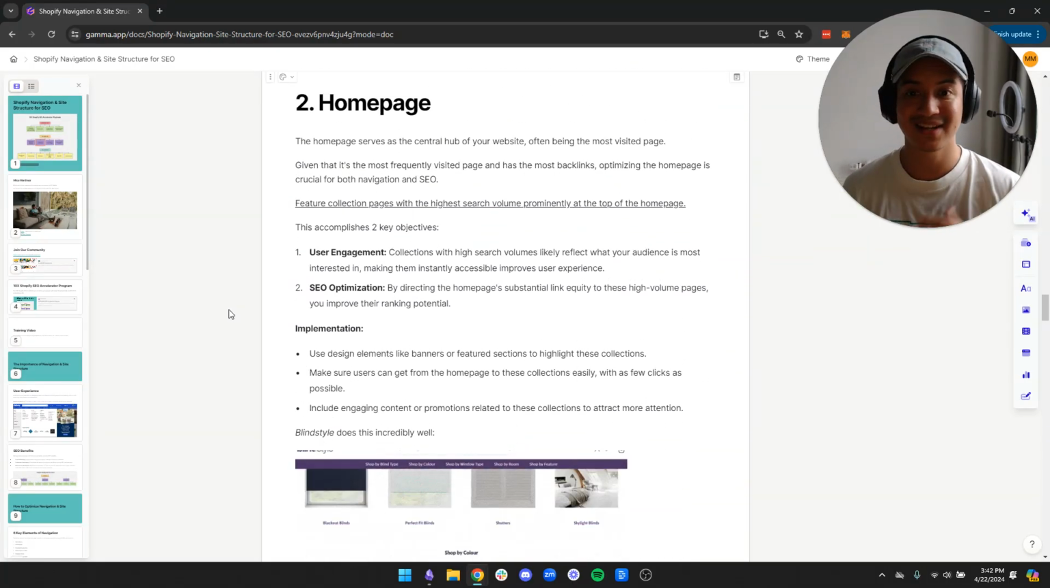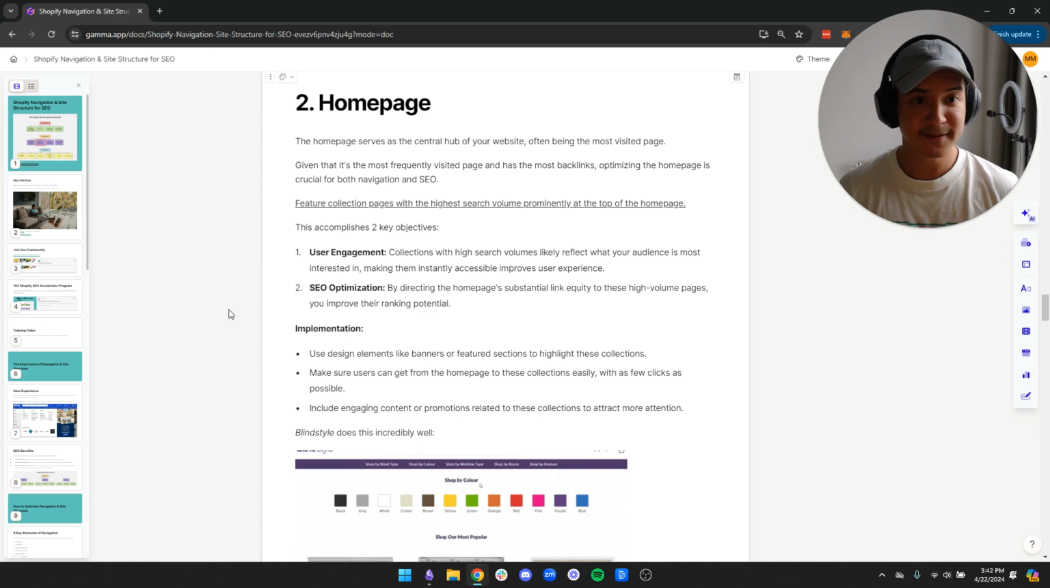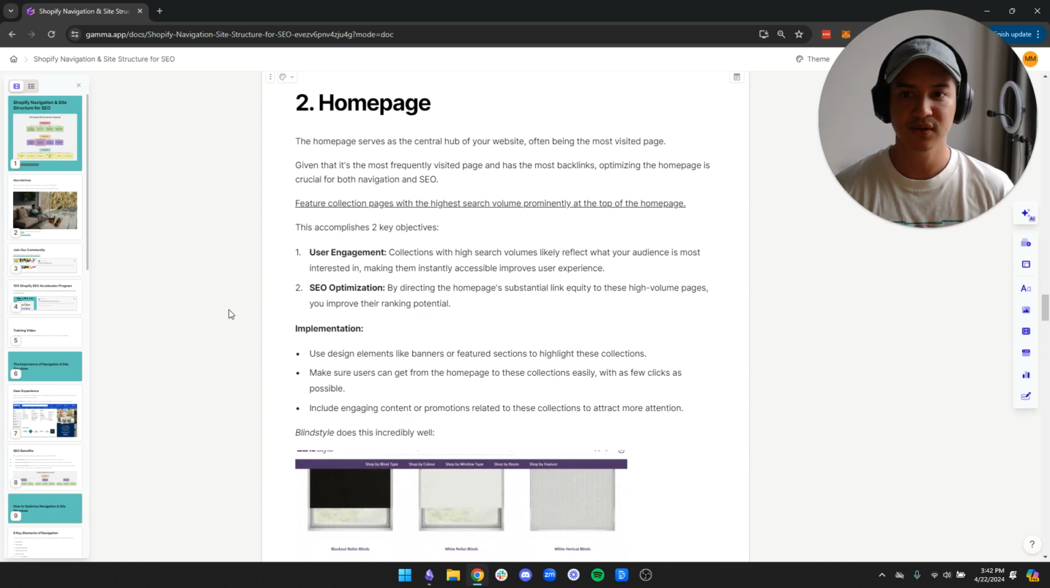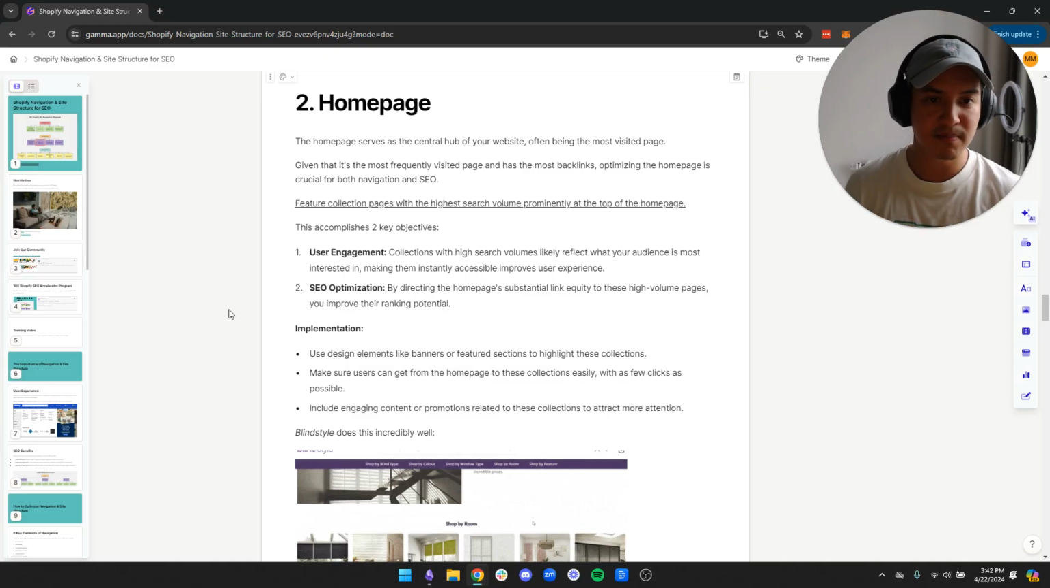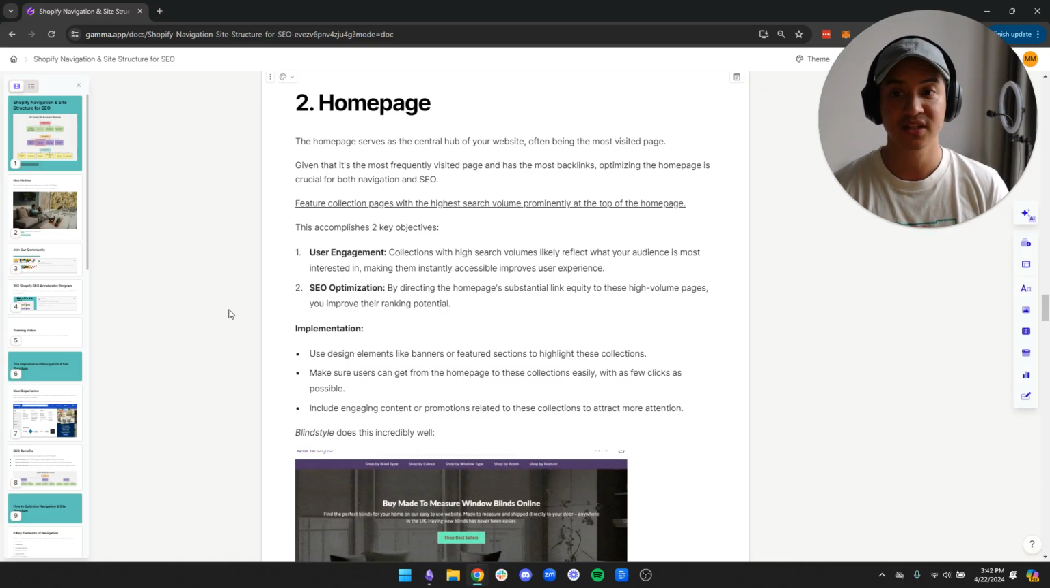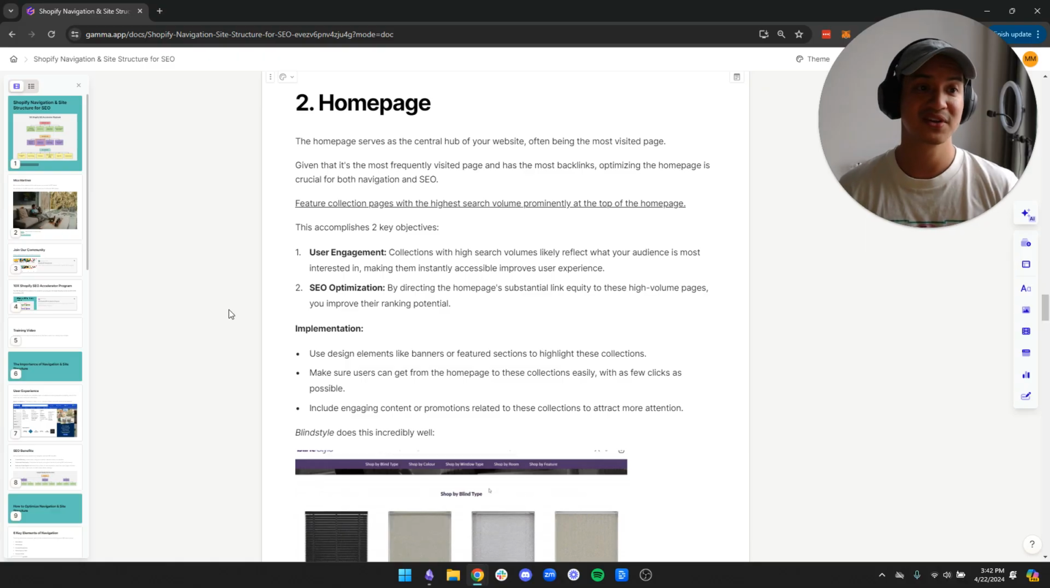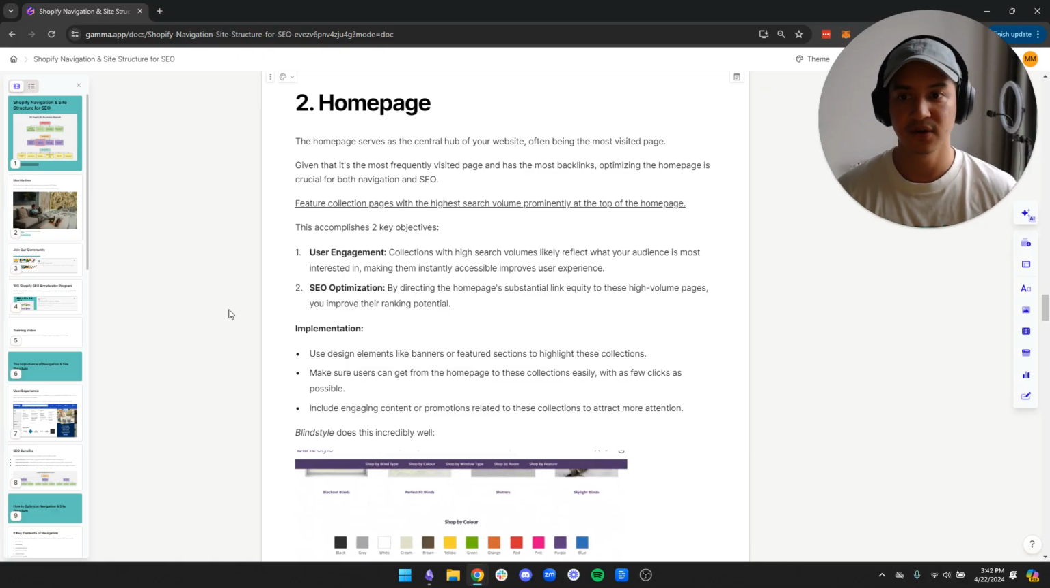Your homepage is the central hub of your website, and it's probably the most visited page on your website, and has the most backlinks. So it's important that you optimize your homepage, not just for, again, user experience, but SEO as well.